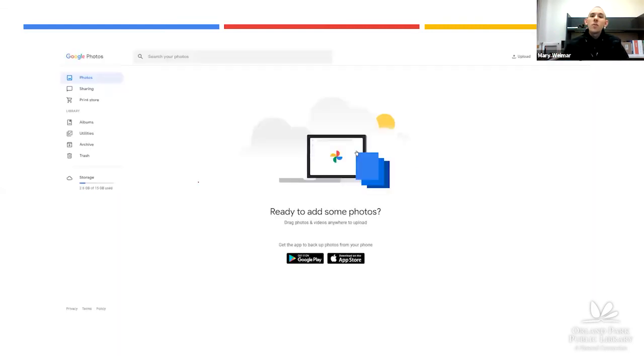And this is a visual representation of what Google Photos looks like. You have the photos, which is anything you have saved, anything that's shared to you underneath sharing. Print store, you can print out, like I said before, stuff like a book or anything like that. And I'll get into that in a little bit. You have your library, which is your albums, anything you can categorize in a different album. Utilities, which is different options you have for your photos. Archive, you can send it to an archive folder.